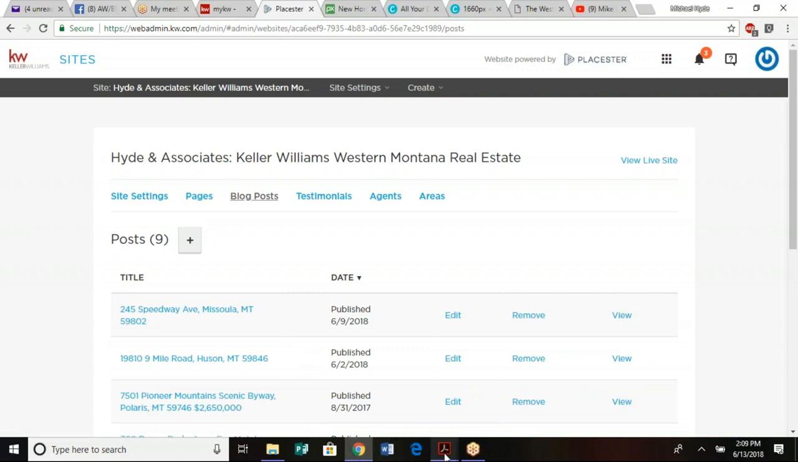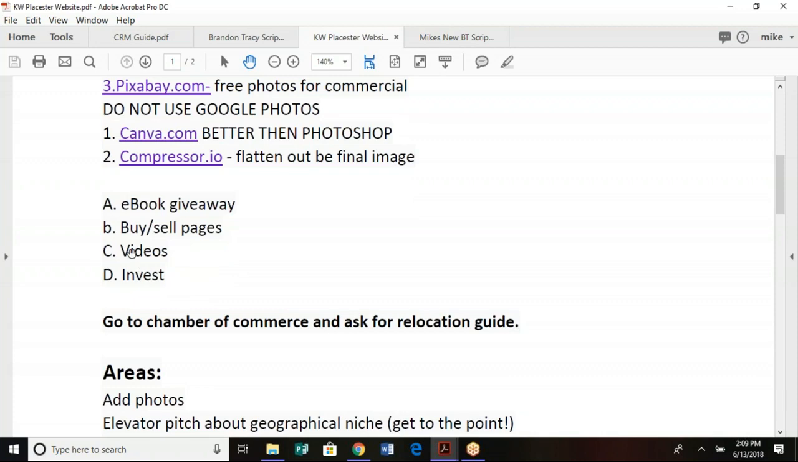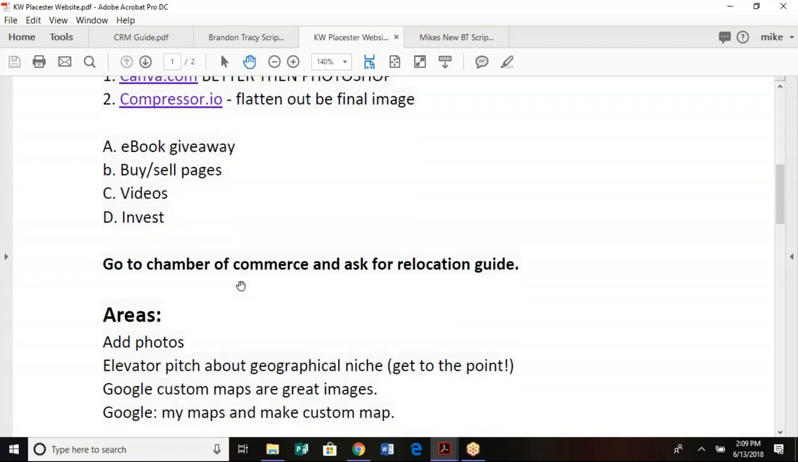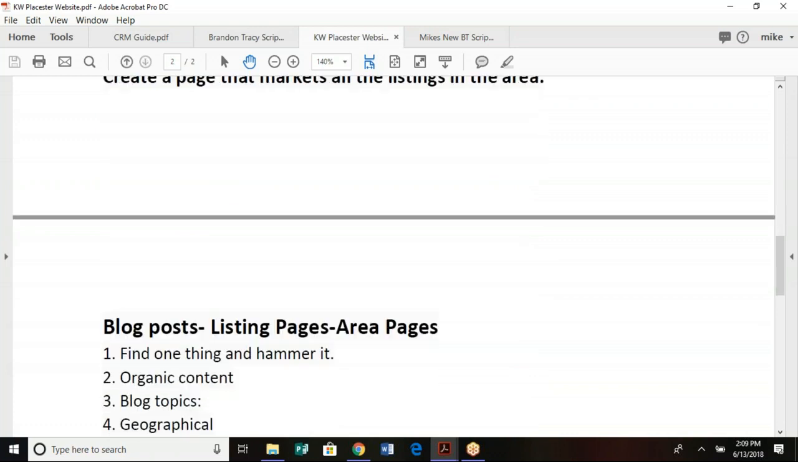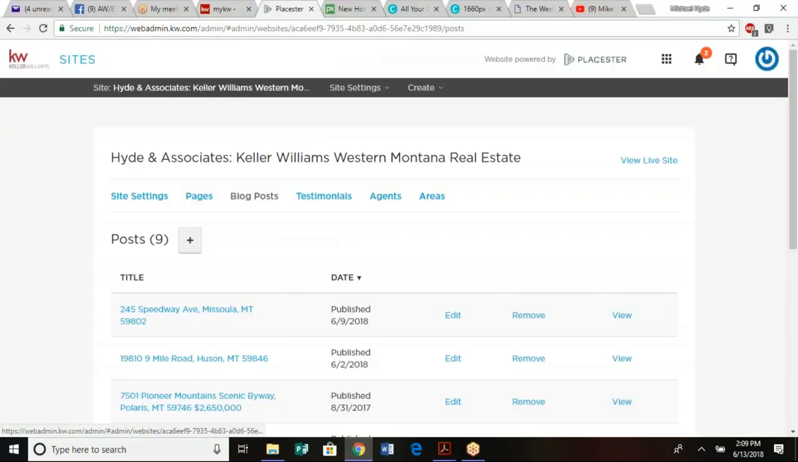The key thing I took away from this conference was you can do videos, you can do ebook giveaways, buy sell pages, you can copy, modify, paste, and cite your source. So if you're grabbing a cool article you read, you want to put it in your blog, you can copy that article, put it in your blog, and then modify it a little bit, and then cite your source. You're not going to get sued, okay? So cite your source, build content into your website with the blogs, and how you do that is right here, blog post.